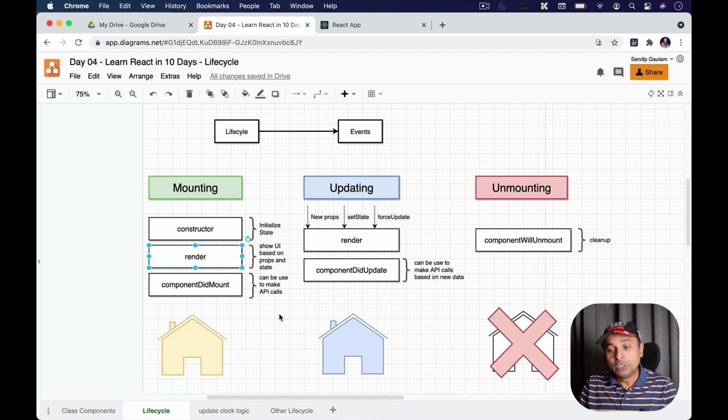Constructor, then render. Render is basically for showing UI based on props and state. We already know how to input props to our JSX and how to use state also. What render does is take the recent props and the recent state, combine them, and produce JSX, which is the output for our component in the DOM. That's what we see in the browser.